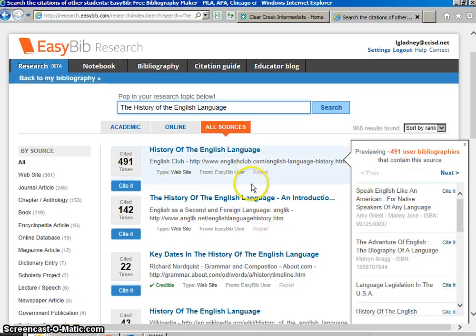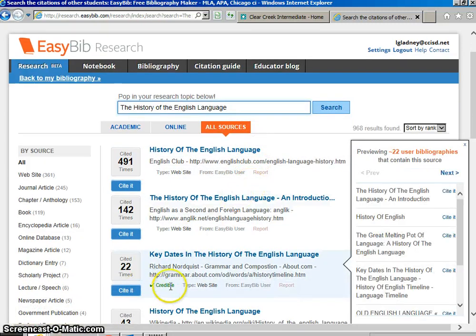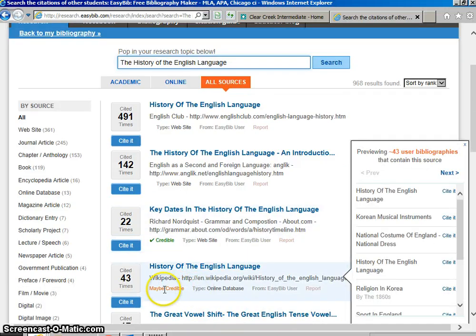But I'm going to go back to just the default because I want to show you a couple of things. The first thing that I want to show you is some websites show that they are credible. That means that Easy Bib has examined them and that they know them to be credible. Other sites say that maybe they're credible, which means maybe they're credible, maybe they're not, and you're going to have to use the skills that you've been taught on how to judge whether a website is credible or not, whether you're going to want to include that in your paper.